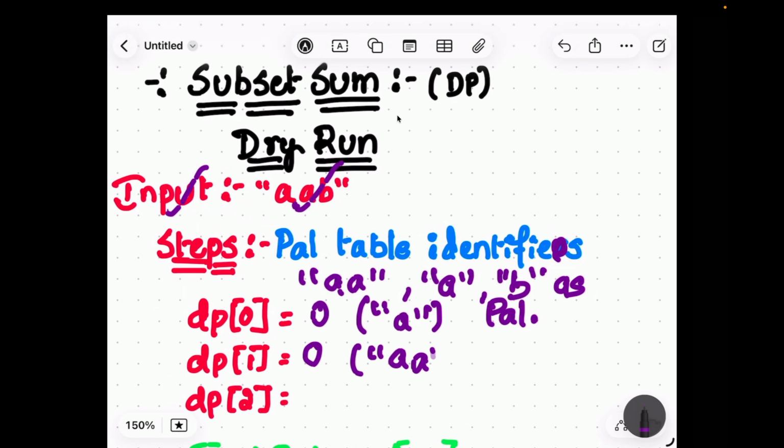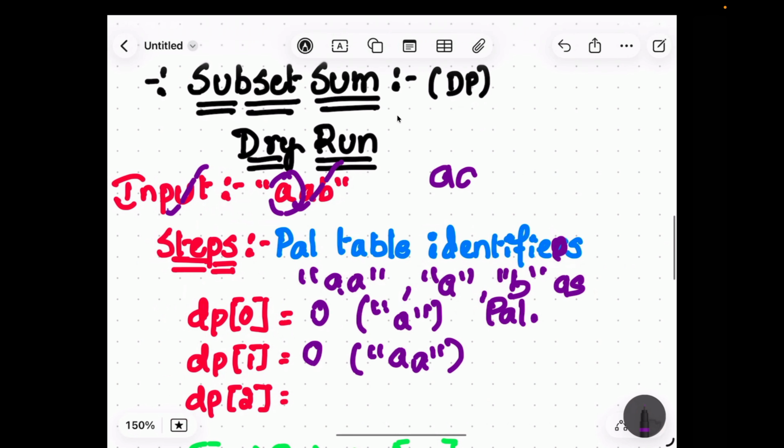So next we have AAB. First it will check for this one. This is one palindrome. Every character is a palindrome, right? Next it will consider AA. So AA is a palindrome, because when we read from the front and when we read from the back, it is the same, AA, right?